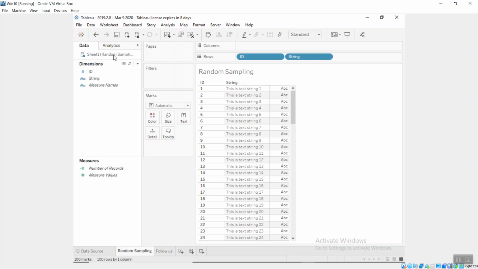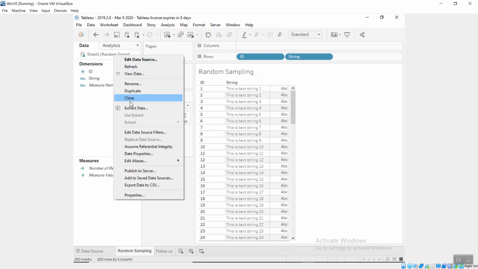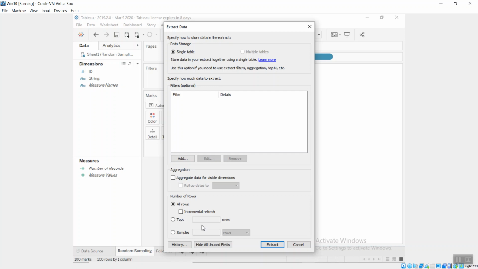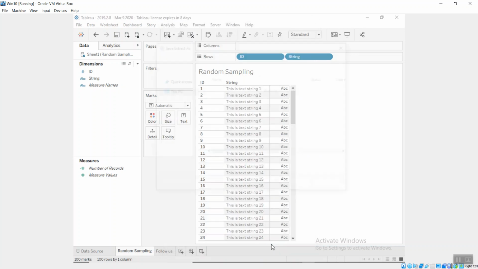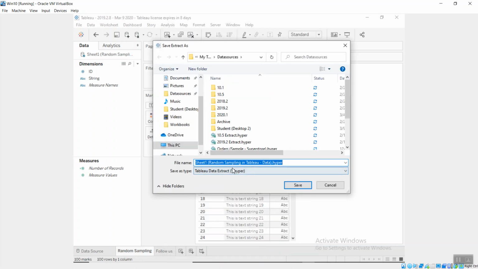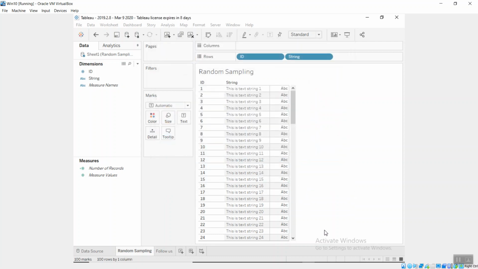I'm going to repeat the same process. Right click on the data source connection, choose extract data. And at the very bottom of this dialog under number of rows, once again I have the same option. I'm going to choose 10 rows. Again, you can choose rows or a percent. Let me go ahead and tell Tableau to extract the data and to save it. Let me give it a different name. This time I'm going to call it 2019.2 to make sure I do not overwrite my previous file that I created in the 10.5 version. I'm going to click Save.